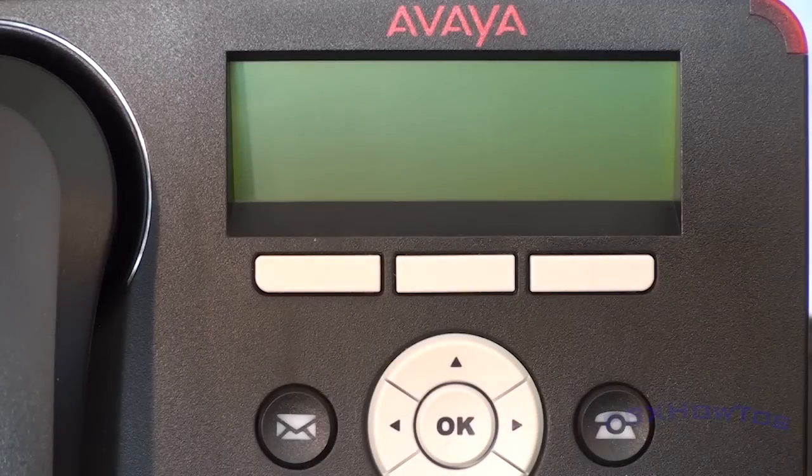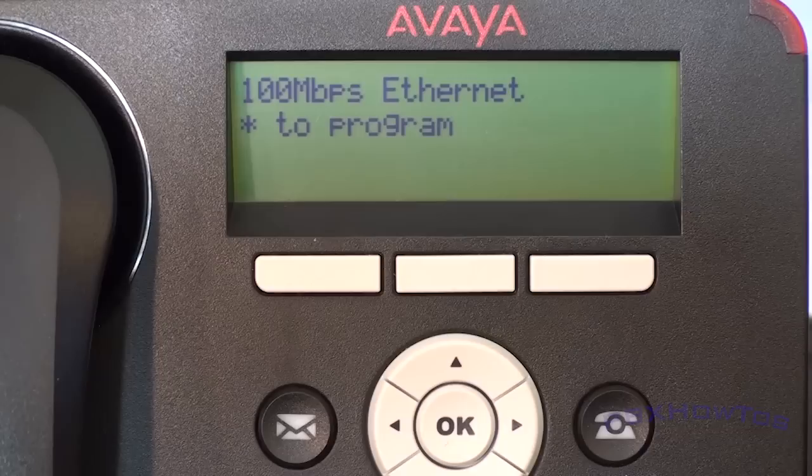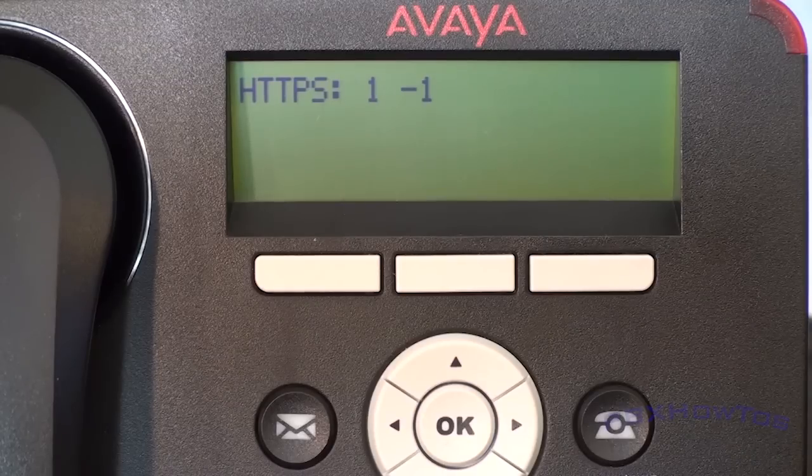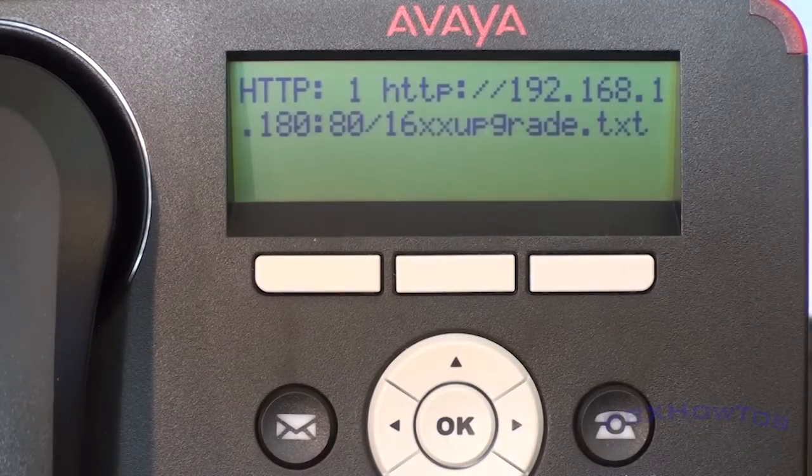Now, you should hear the speaker. There's the speaker pop. Start a program. Because it's already programmed, I don't need to. Now it's starting to look for the file. It's going to look for the HTTPS first, the secure version. Now it's going to look for the regular one.